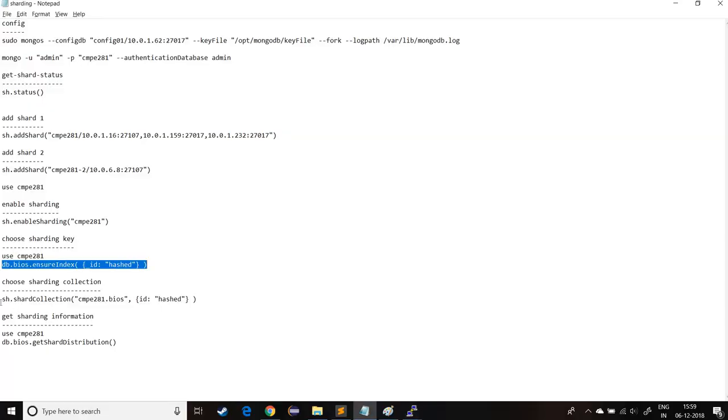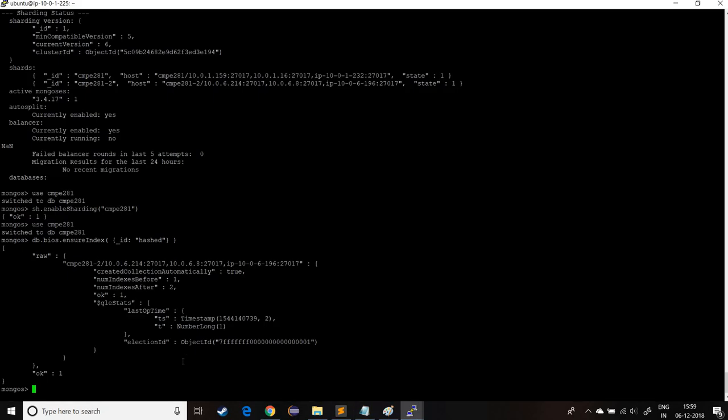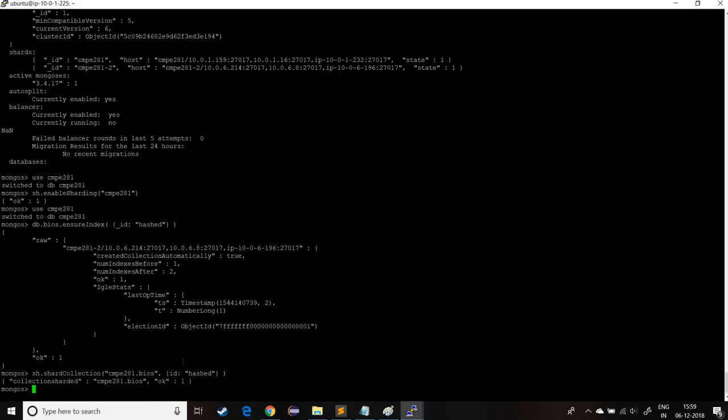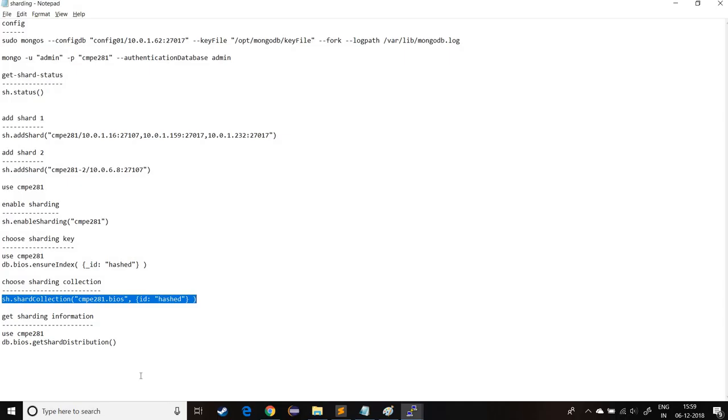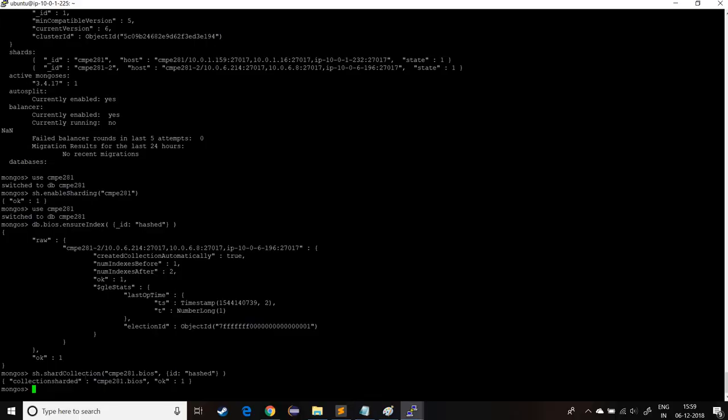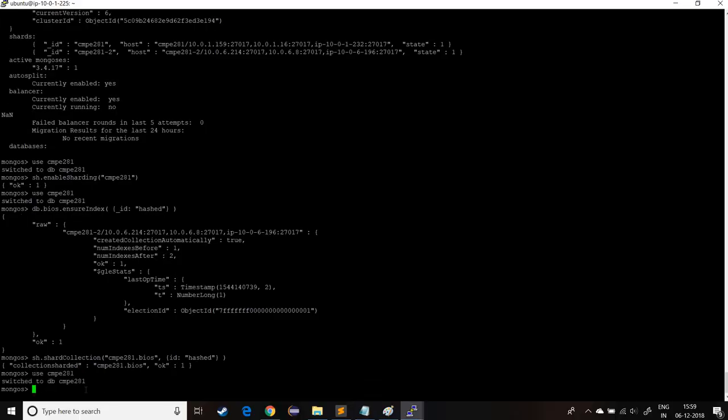Now let me specify what collection is to be sharded. Okay, so I will shard on the basis of the _id key and on the CMPE281.BIOS collection. Now let me insert the data in the CMPE281 database.